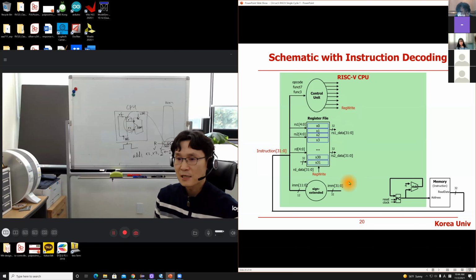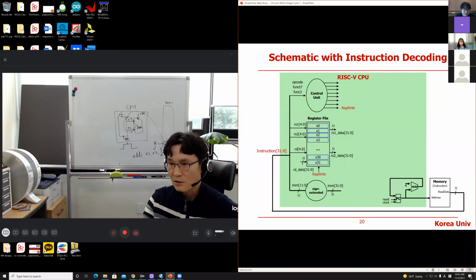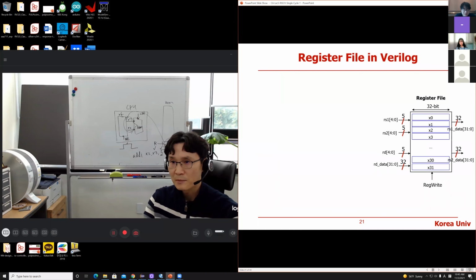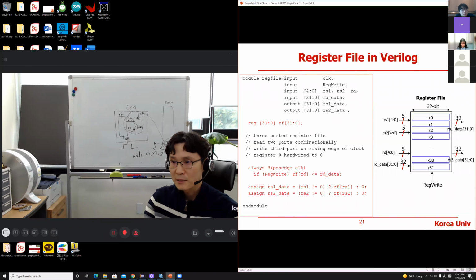Okay, let's design a component, the sign extension logic. How to design sign extension logic in hardware? I showed you the register file design a long time ago, I think 6 weeks ago. So let's skip the register file design and design the sign extension logic. I'm going to skip this slide because we already did that.